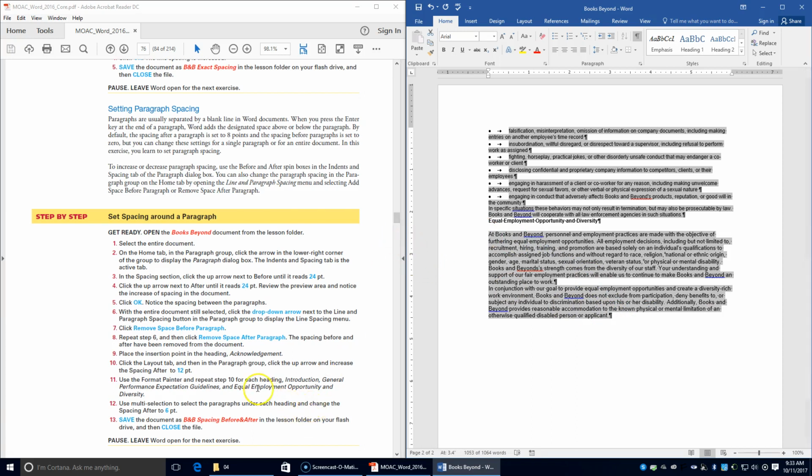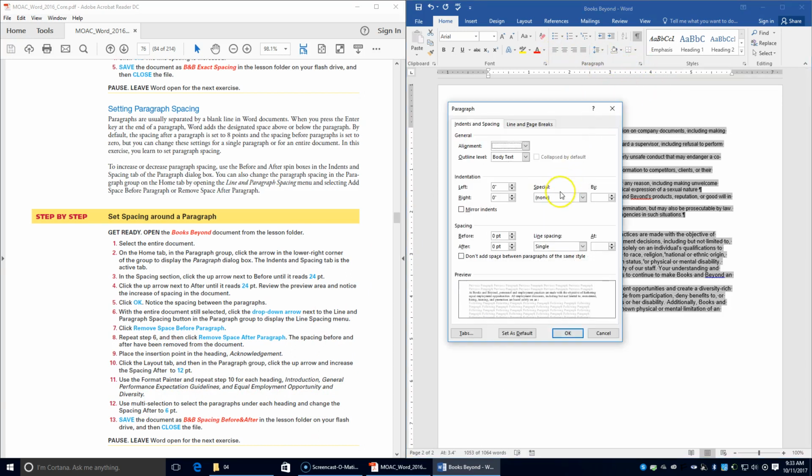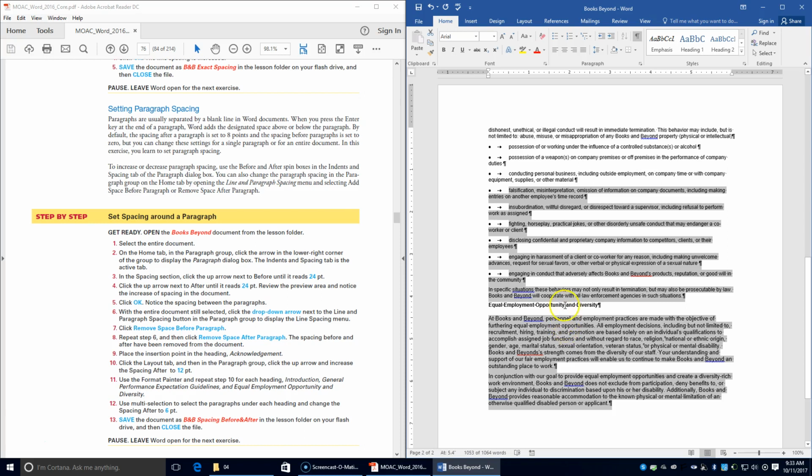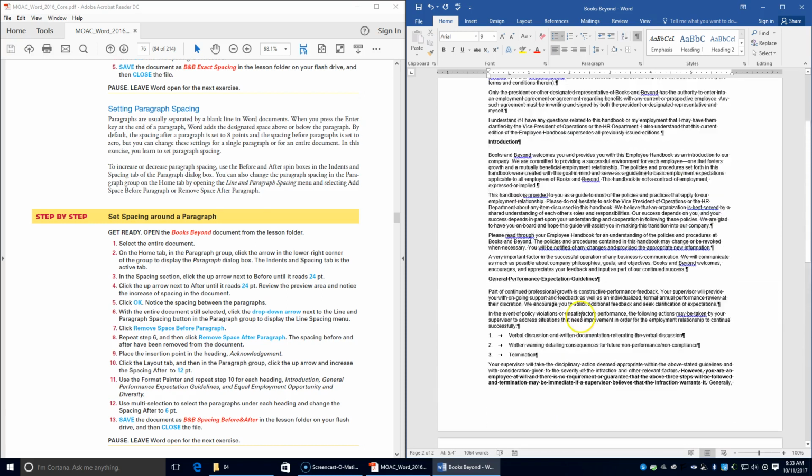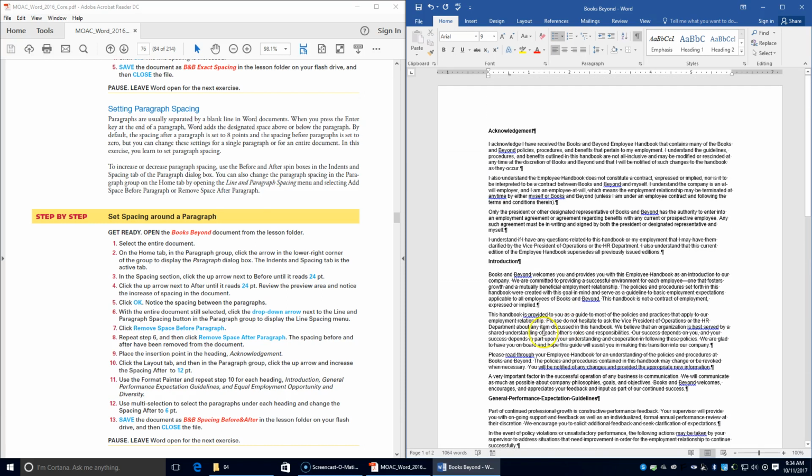And we're going to change the spacing after to 6 point. So I could go to the Paragraph dialog box launcher and right here where it says Spacing After, I'm going to click once up to select 6 point and then I'll click OK. All right, so it just gives a little bit more spacing after each paragraph.